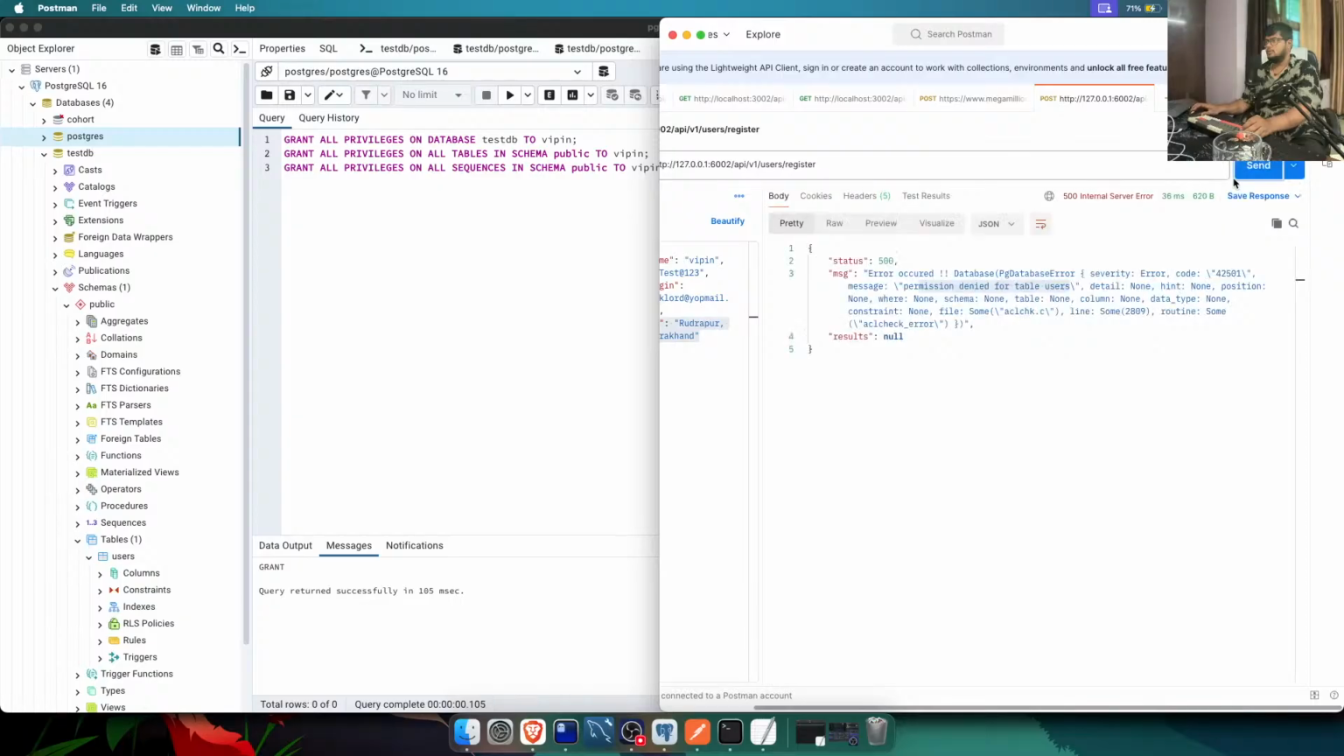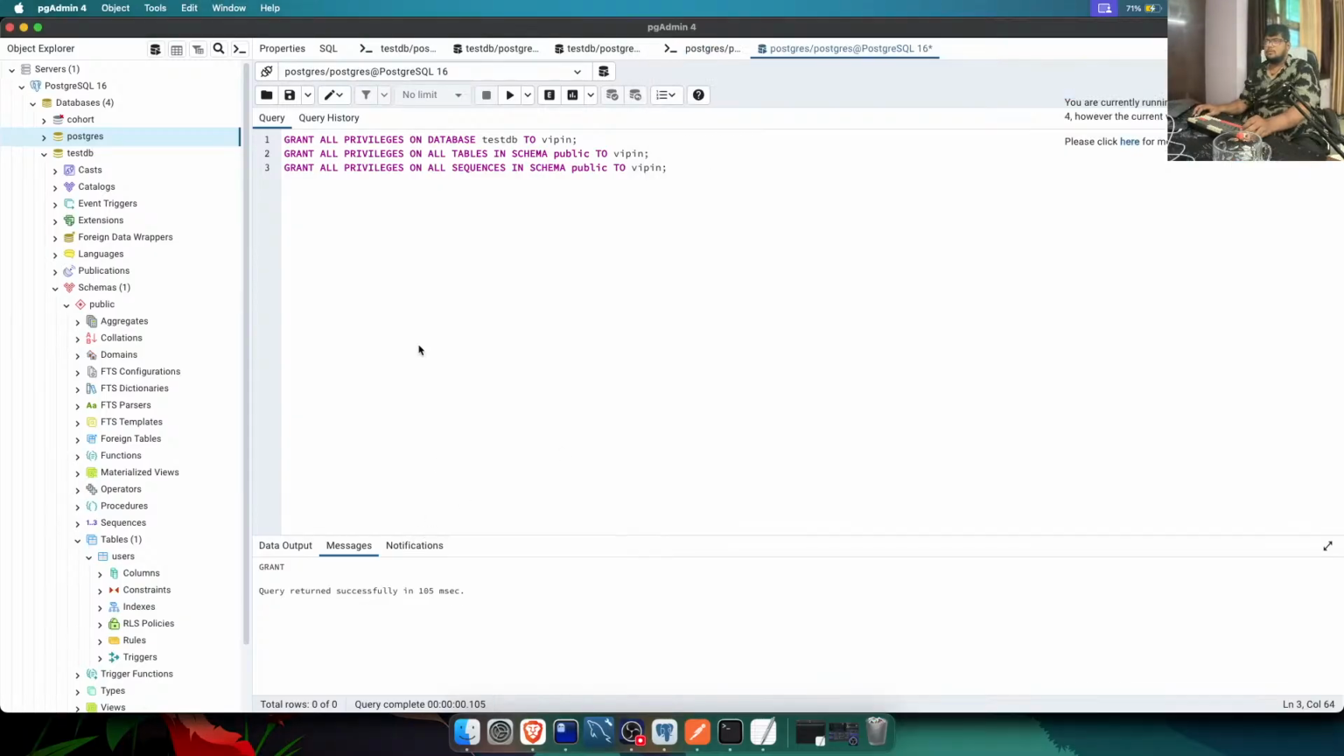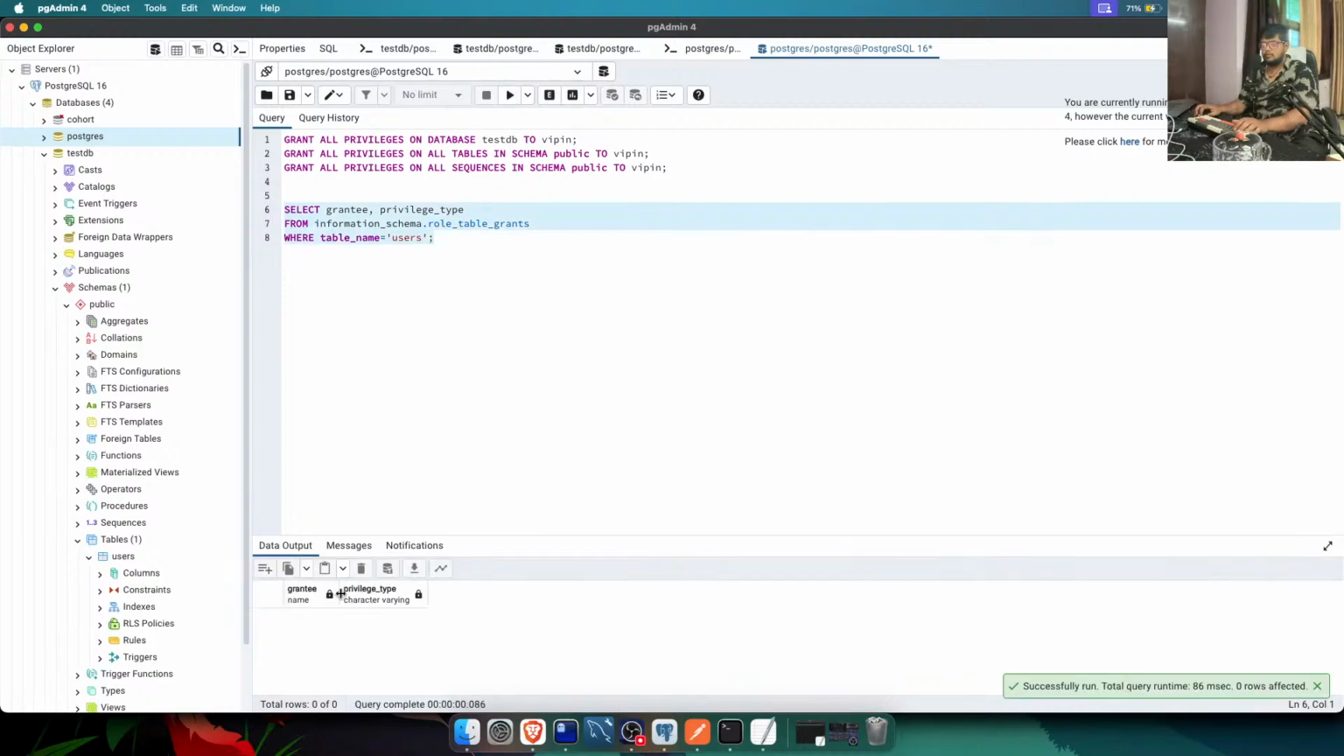Let's see this thing. Do we need to flush anything? Let's see if I am getting any. I am not getting anything.